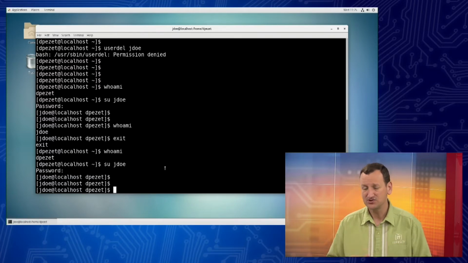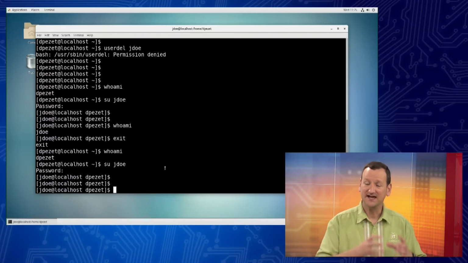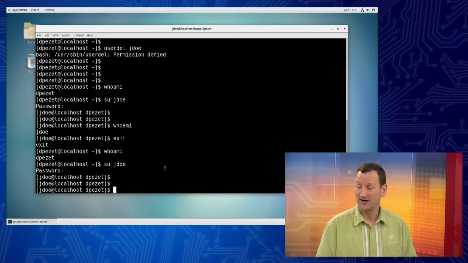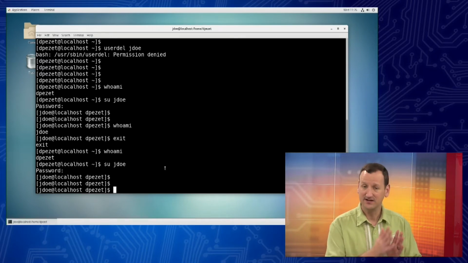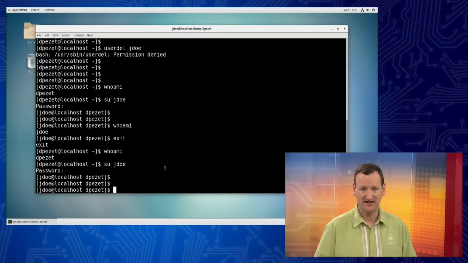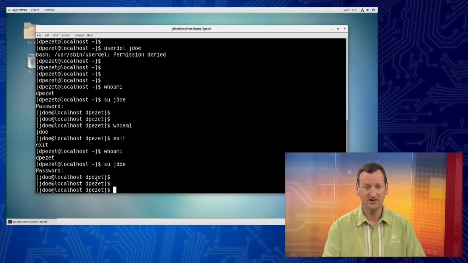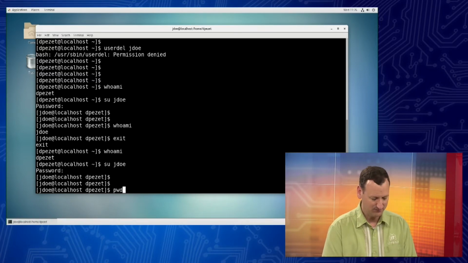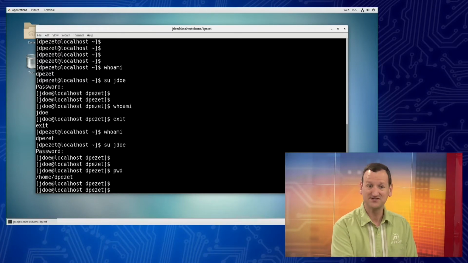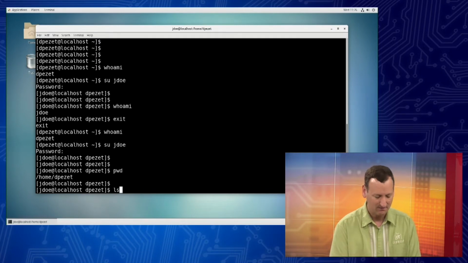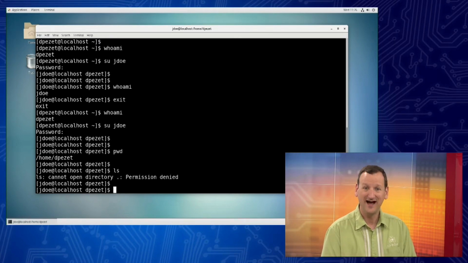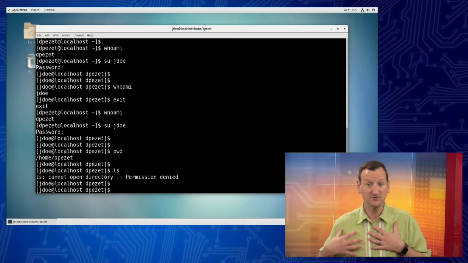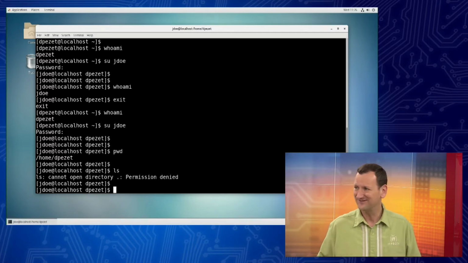I switched my user context, but I stayed right in the same directory I was already in. I was in /home/dpossett. And that's why that path changed. I'm not in my home anymore. I'm in somebody else's. I'm logged in as John Doe now. But if I do a pwd, I can see I'm in /home/dpossett. And if I start poking around in here, I get permission denied. I'm John Doe. I don't have access to Don's directory. So I've now switched identities.